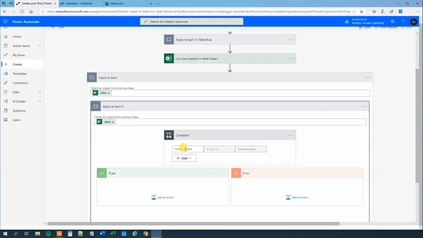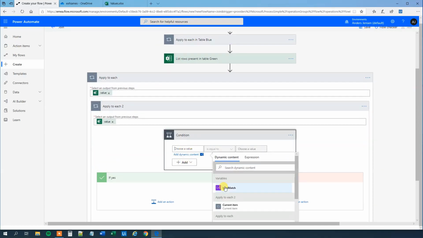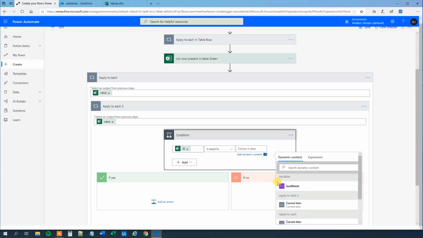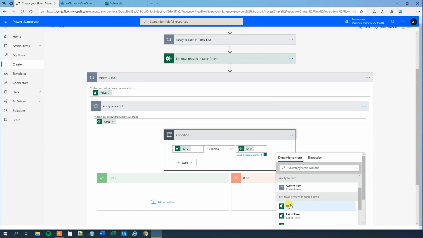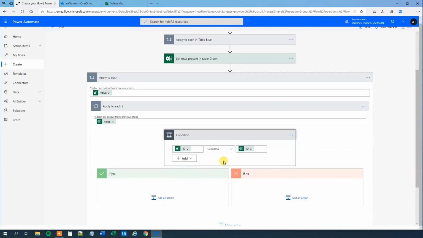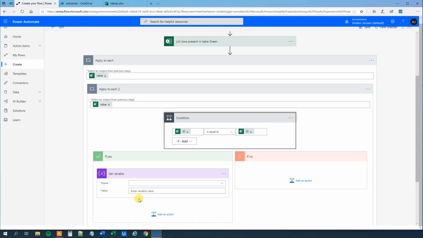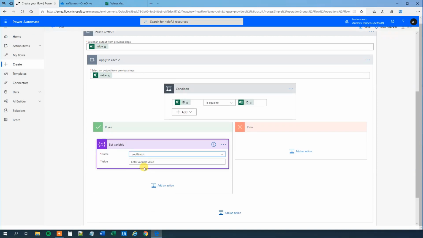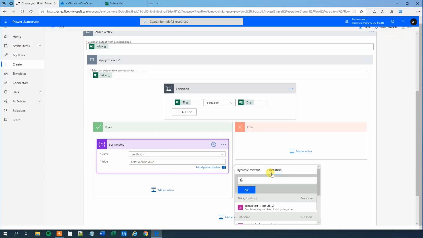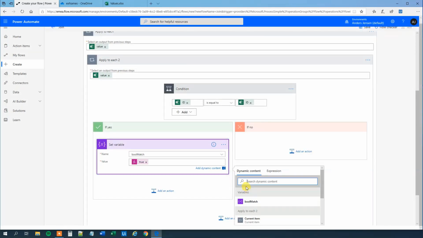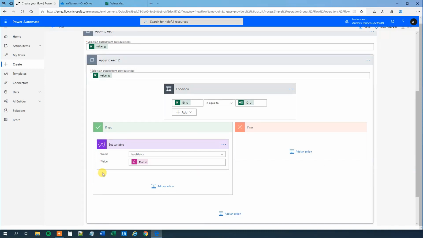So condition, and what we'll ask here is: is the ID the same in both of them? This one is the green one, and this one was the blue one. If it is true, we will update our bool match variable. So add an action here, set variable. We'll say the bool match like this, and we will set this to true, right? Like this.